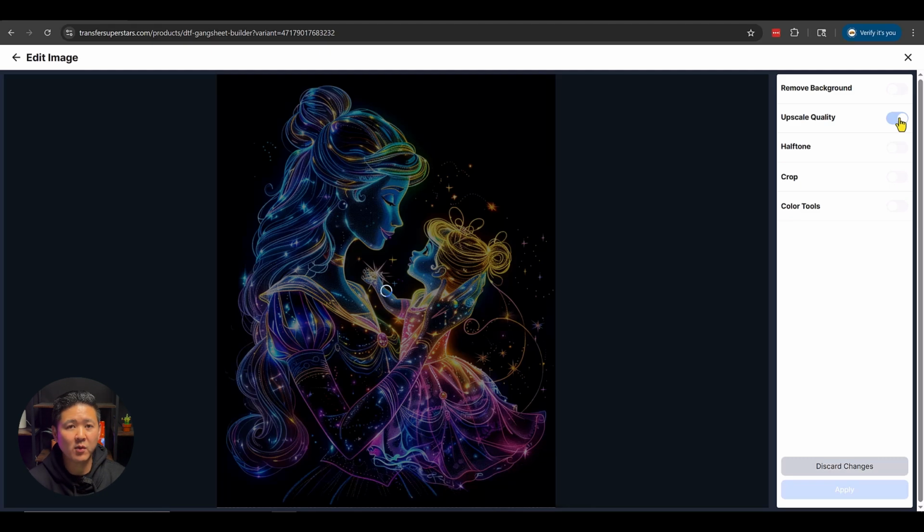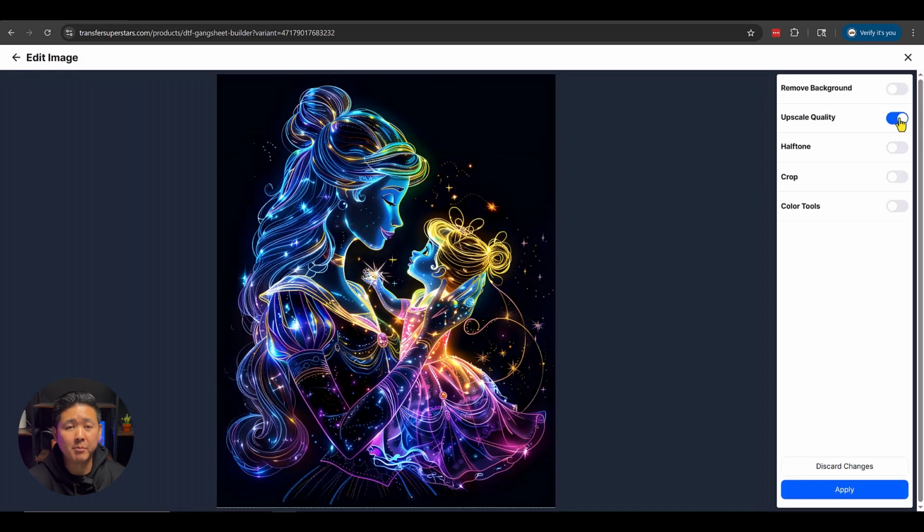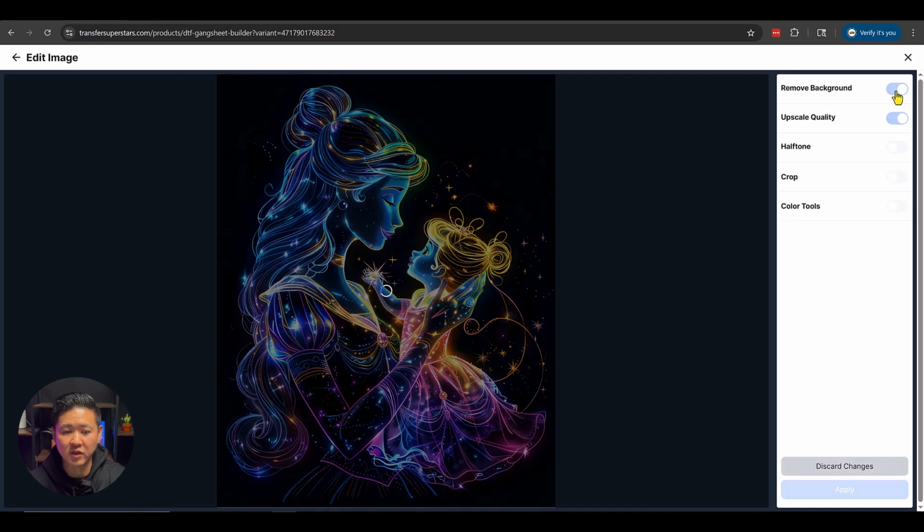You might have to play around with this. You might have to go backwards and refresh this or even upload it, but play around with it until you get comfortable and you like the result. Once it's quality upscaled, let's go ahead and remove the background and let's take a look at how it looks.